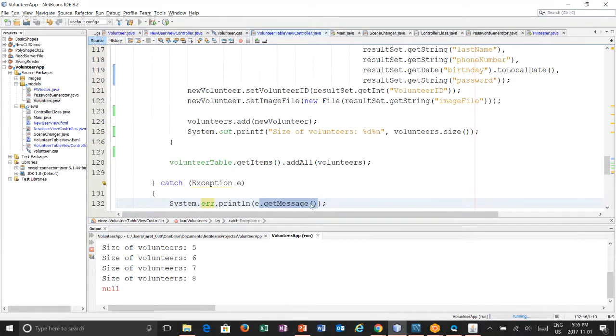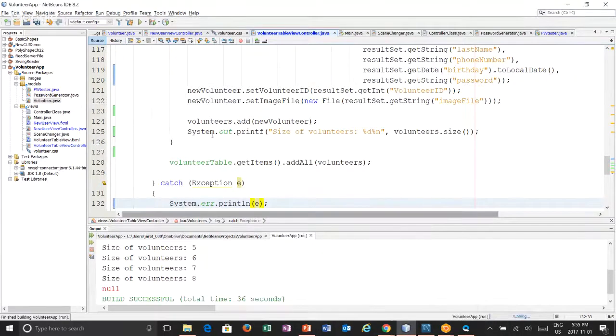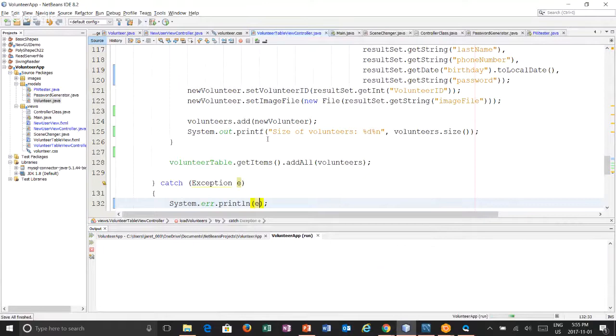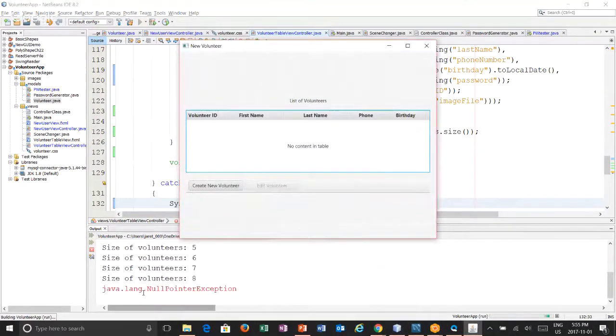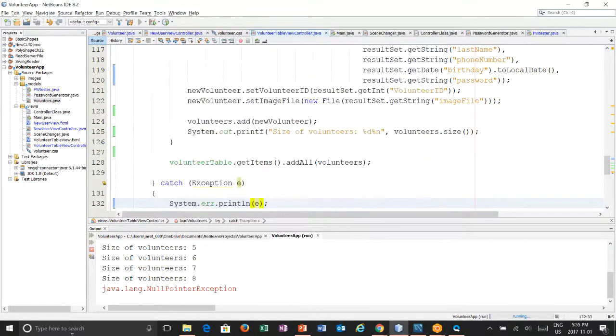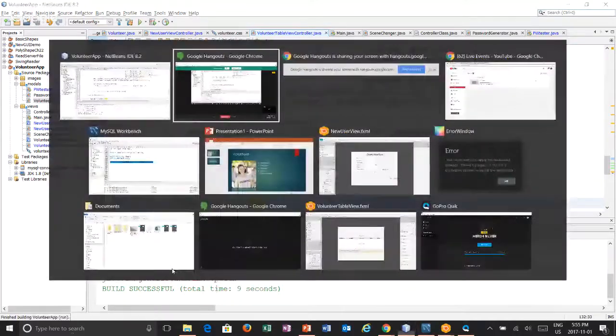So one of the things we could do is we could say, well, just print out the exception. And if we do that, what we see is we got a null pointer exception, which is a little more specific. And we can see that we've loaded 8 volunteers.